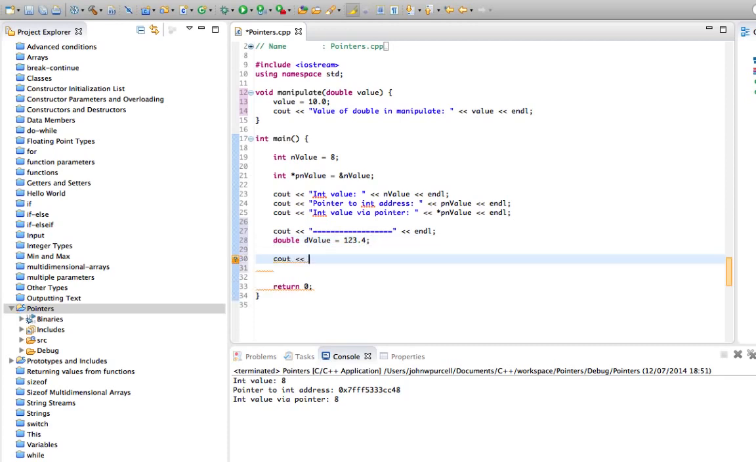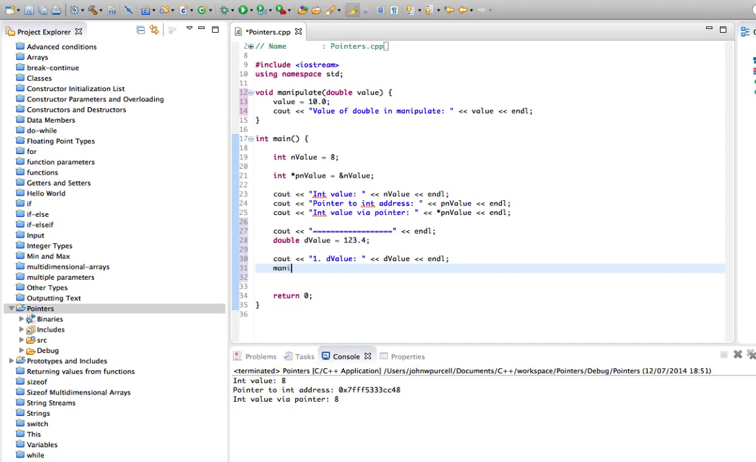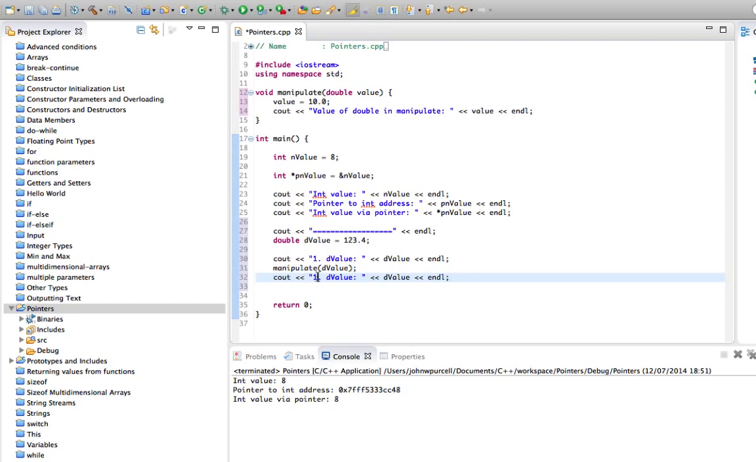Then let's output this value. Let's say d value, I'll put a 1 before this, 1 d value, and we'll output the double value there. Then let's call manipulate, and pass it that double value, d value, like that. And then let's output that again, and say d value again.